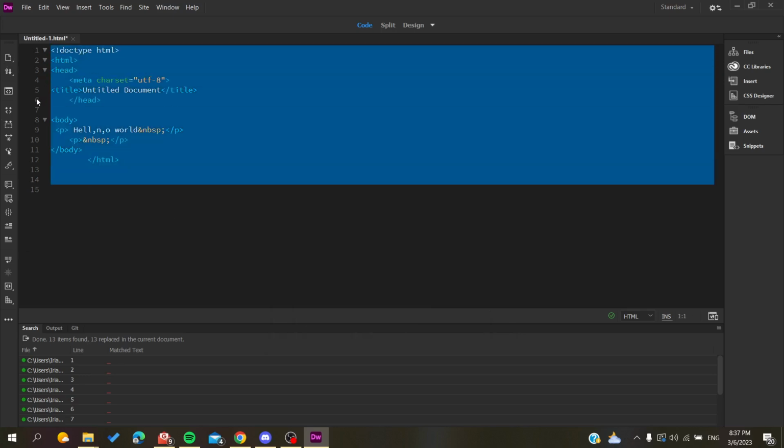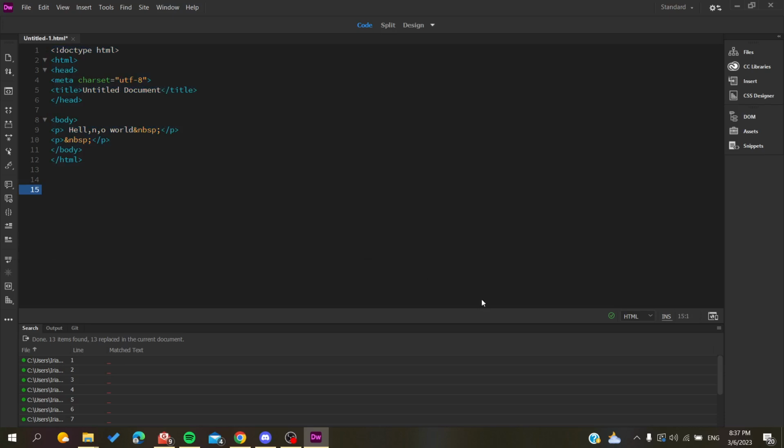You select all your text or the places where you want to delete your spaces, and then you will just click on outdent and you will have your spaces removed. So basically this is how you can do it.